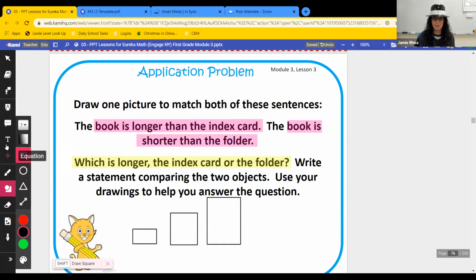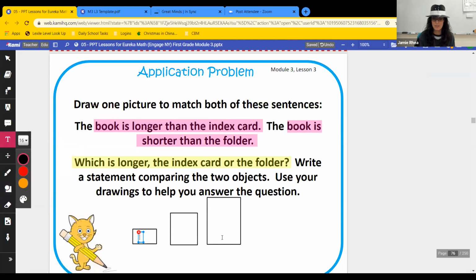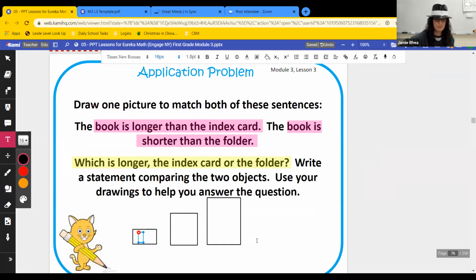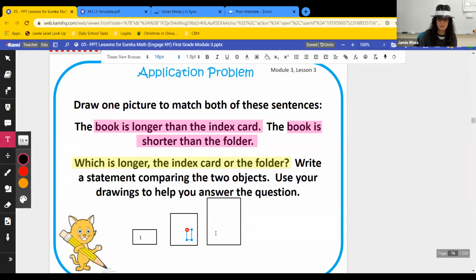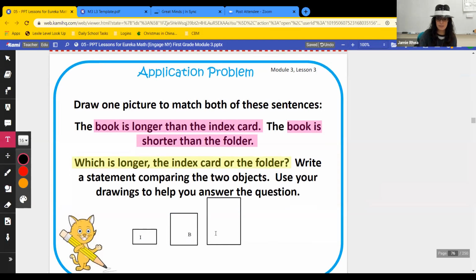Okay, now I'm going to label this just so you can see. This is my index card. I'm going to put an I for index card. This is my book. And this is the folder.